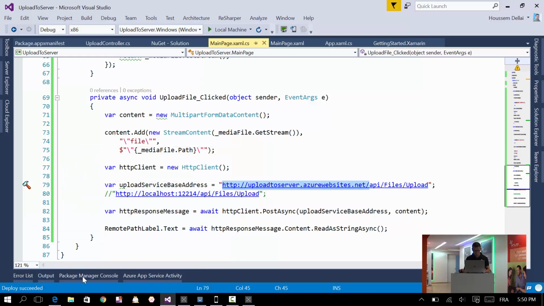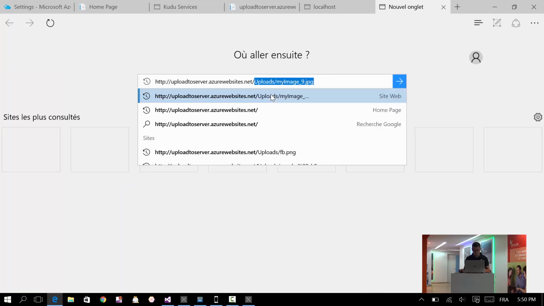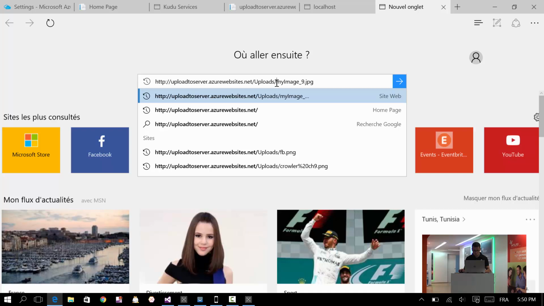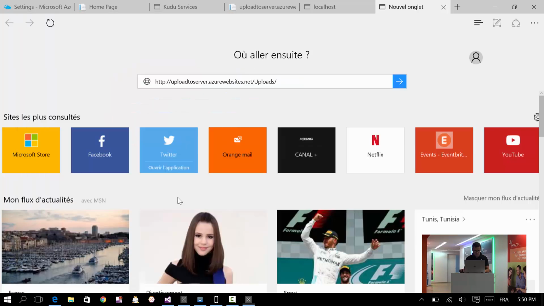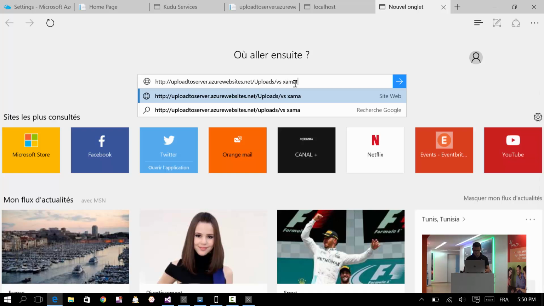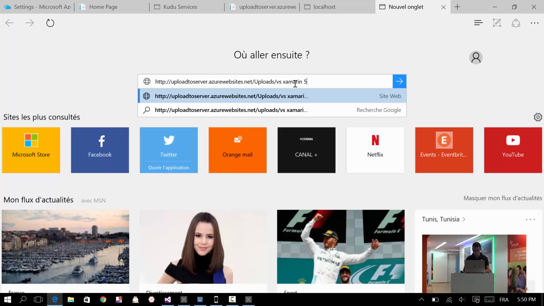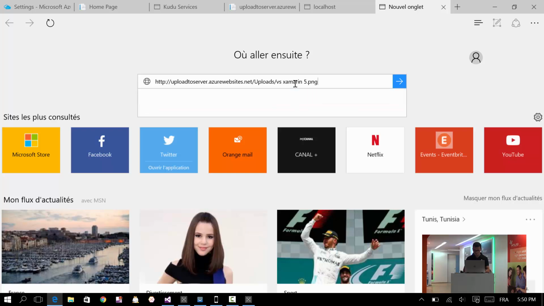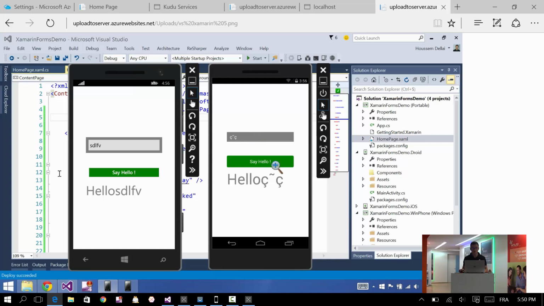I'll go to my server, go to the uploads folder, and then use the name VS Xamarin 5, VS Xamarin 5.png. And here it is now, the link to our uploaded image.